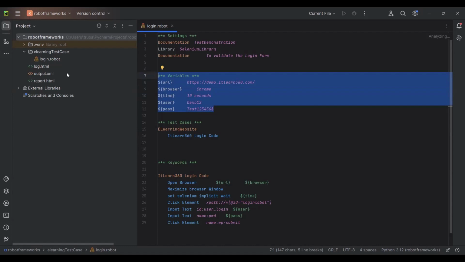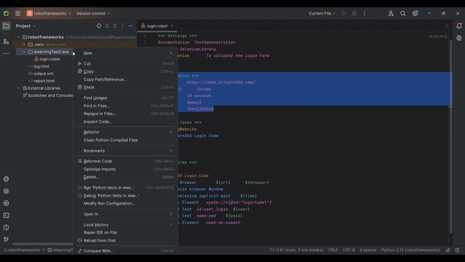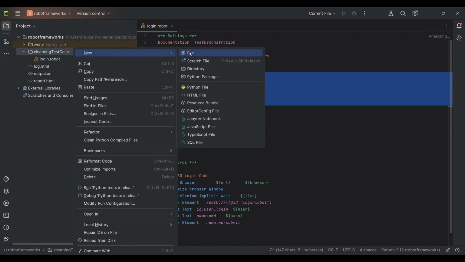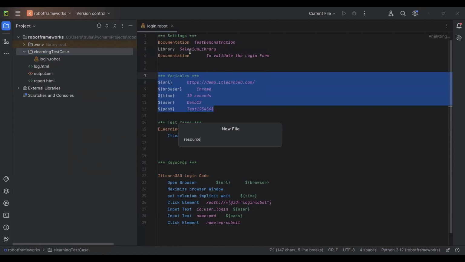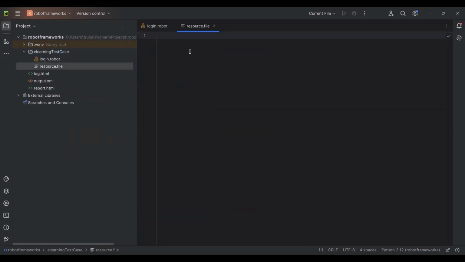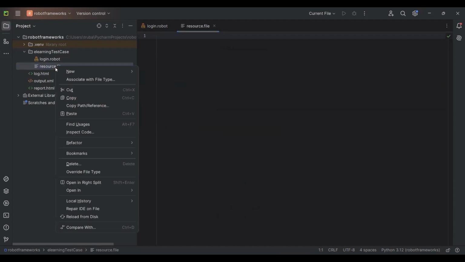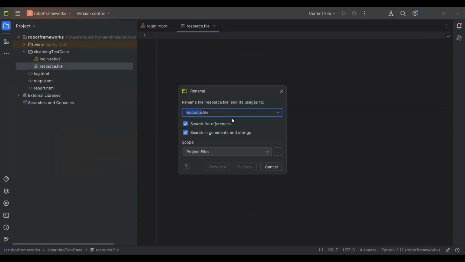So just to create a resource file, as usual, you'll go to that particular folder. Like I've come into the e-learning test cases folder, right click here, go to new, and again click on file, and name this file as resource.file. Sorry, let me rename this. To rename, go to refactor, go to rename, and this will be resource.robot.